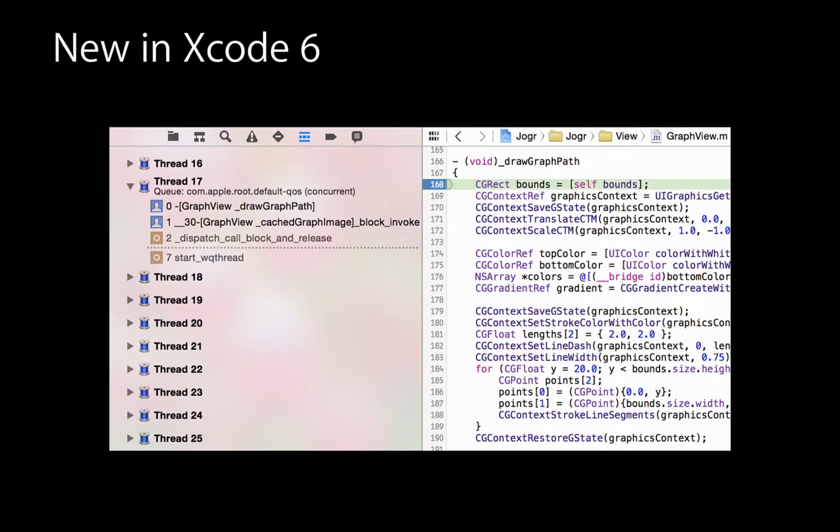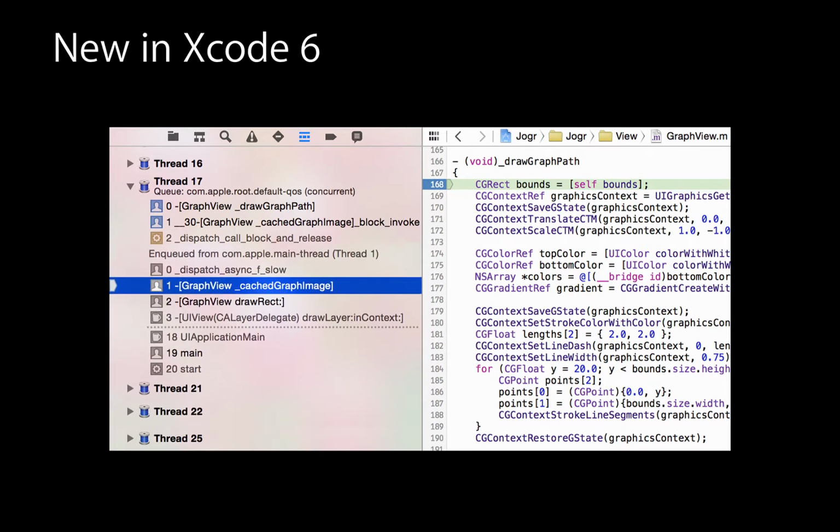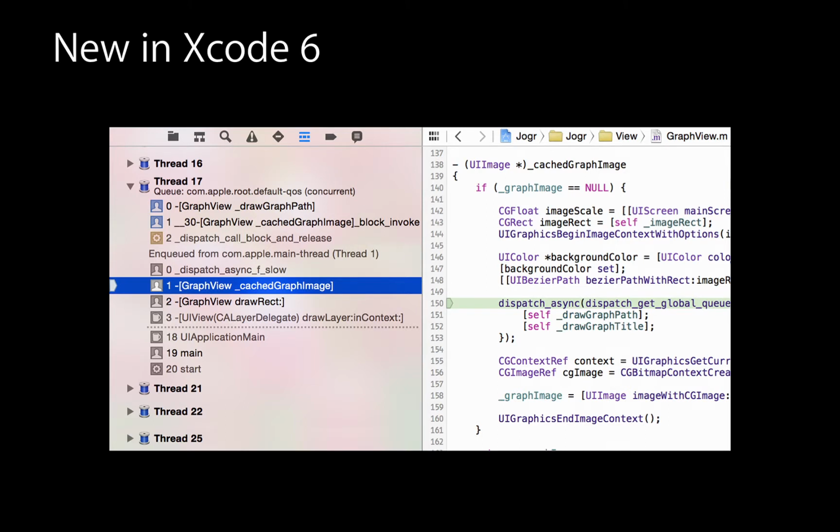So in the scenario that I described earlier, Xcode 6 is going to splice in the backtrace of the enqueuing event so that it can show them to you in a more logical manner in the UI. And if you have more than one enqueuing event, Xcode is going to follow the chain so that it shows you everything.